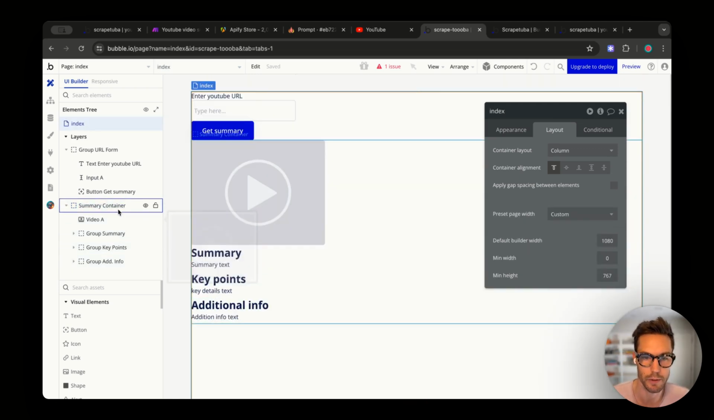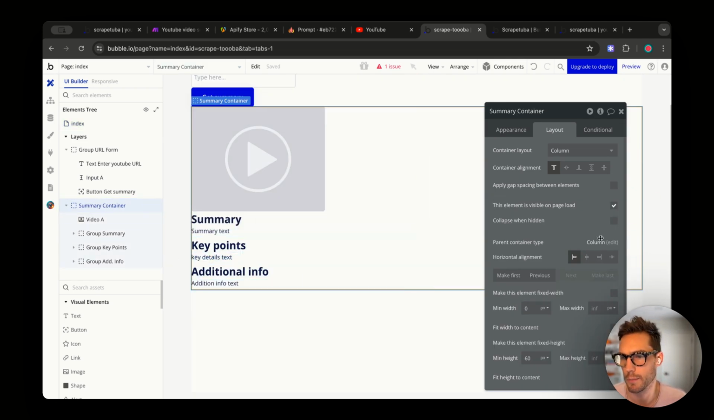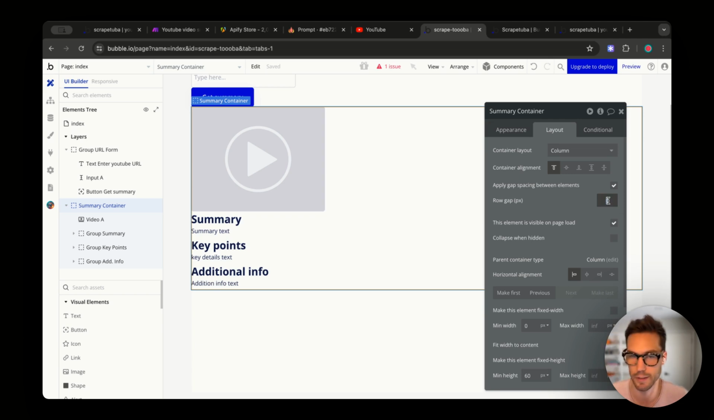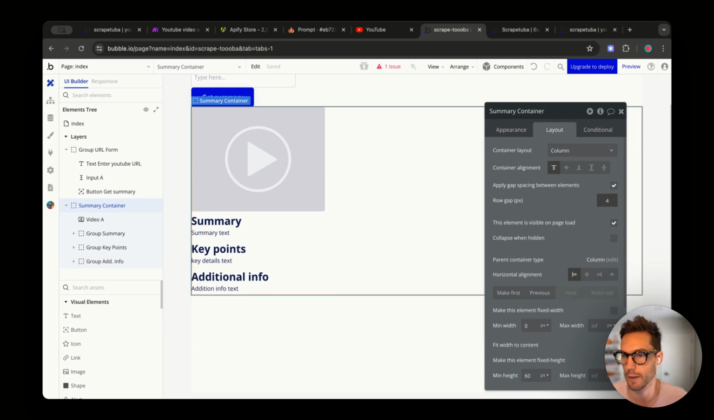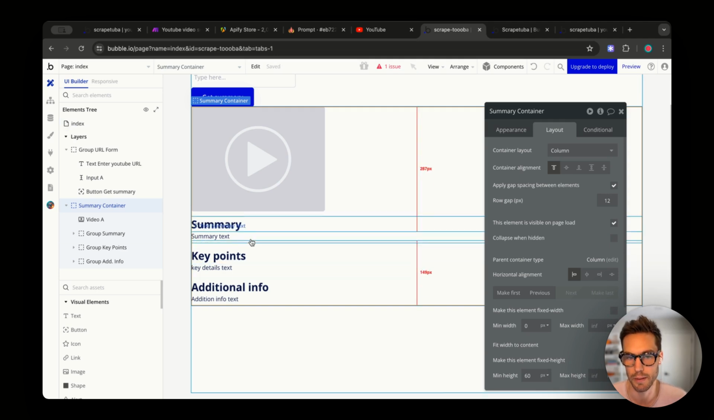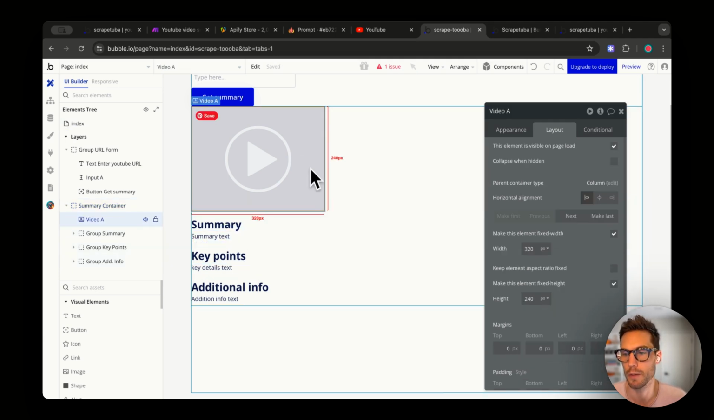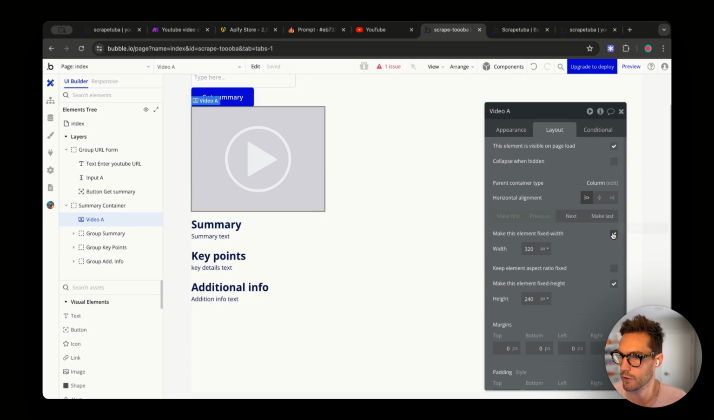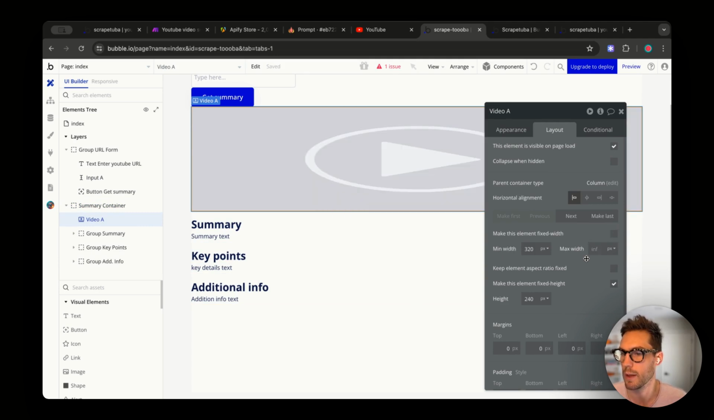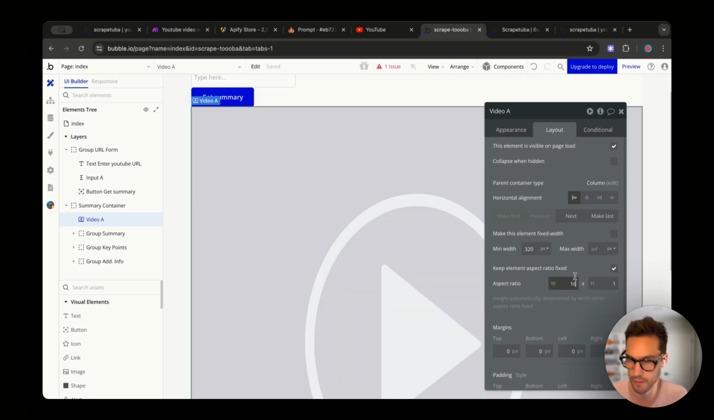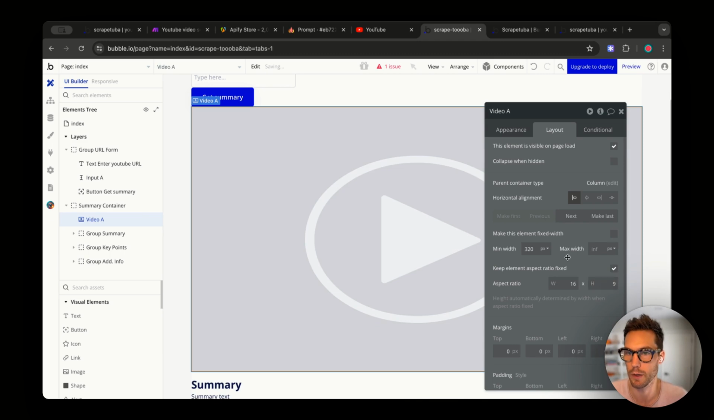So we're just going to add a little bit of styling to it, to give a little more breathing room and make it look very slightly nicer. So I selected add spacing. We're going to set this to like 12. That's just going to space everything out about 12 pixels. On the video, if we select that, we're going to uncheck keep this element fixed width, and we're also going to check keep element aspect ratio. I'm going to set this to 16:9, so that'll maintain a nice video ratio.